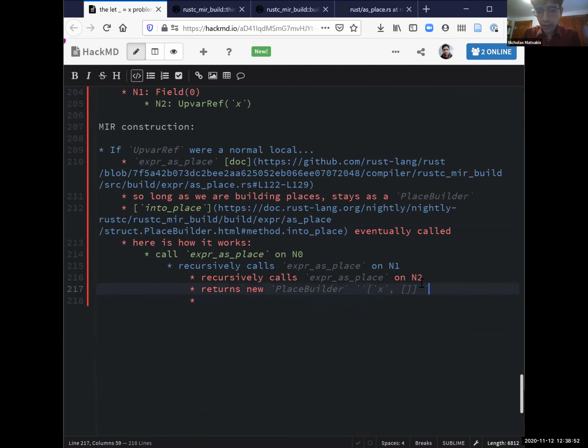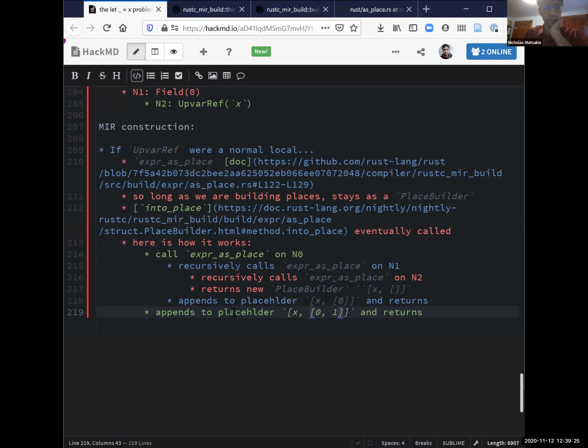And then this recursively appends to place builder, so you get X0, and then X01, and so forth. And then the point is that the caller of this is going to call into place.